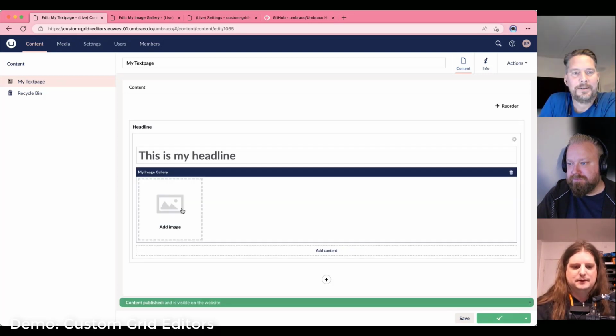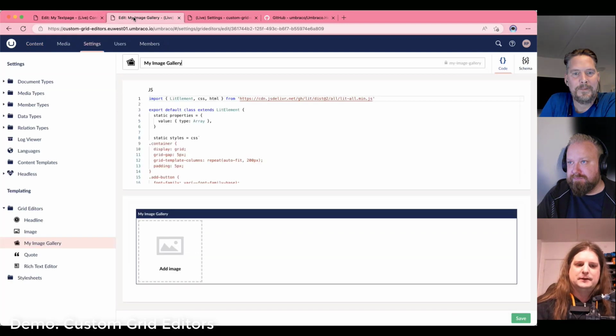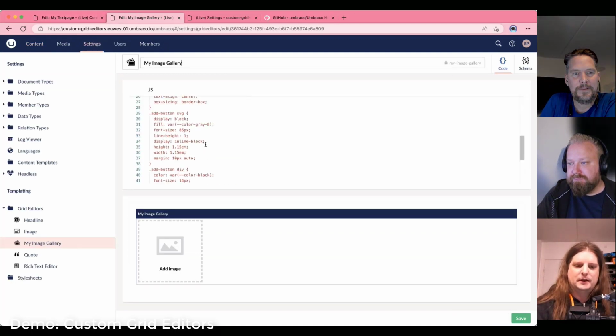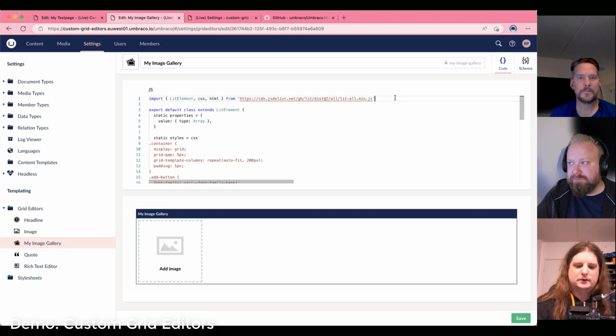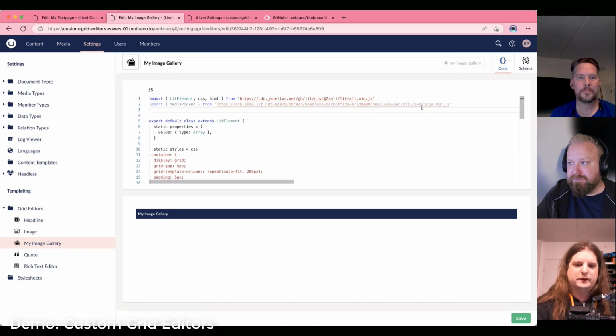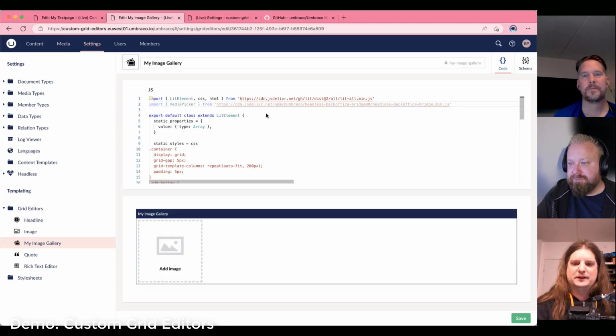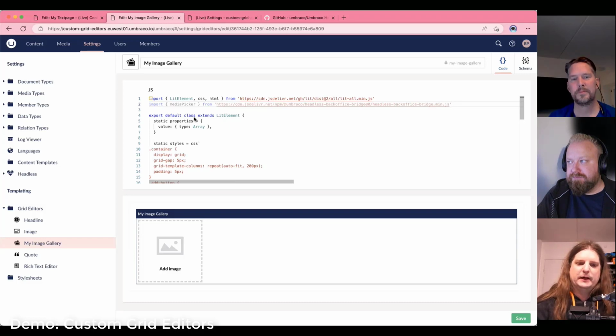So we need to hook this up to an image picker or media picker. We can do this using a library we have called headless backoffice bridge. The headless backoffice bridge is like a bridge or proxy where the interface is expected to be the same no matter the version of the backoffice.